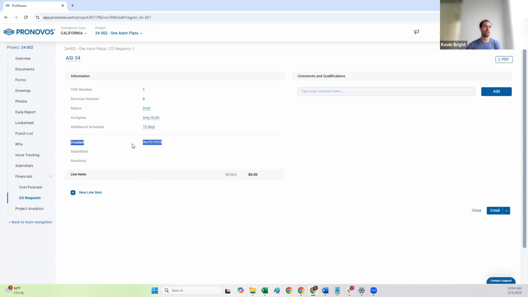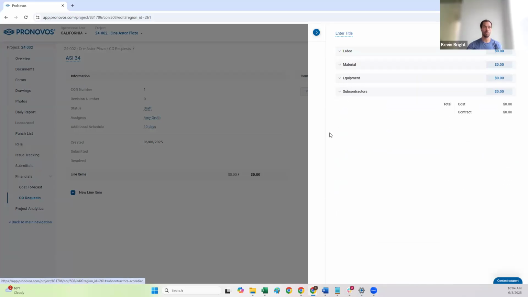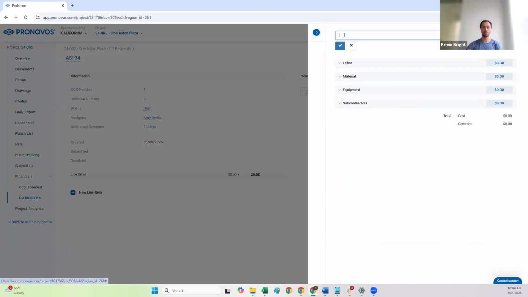Here you'll see we've got our created date. We haven't submitted or resolved it yet, so nothing there. But then we get to the meat of it, adding the individual line items. So I can go in here and add a line item. Here we'll have sections for labor, material, equipment, and subcontractors. The first thing we want to do is add a title for this line item. So let's call it increased concrete slab thickness.